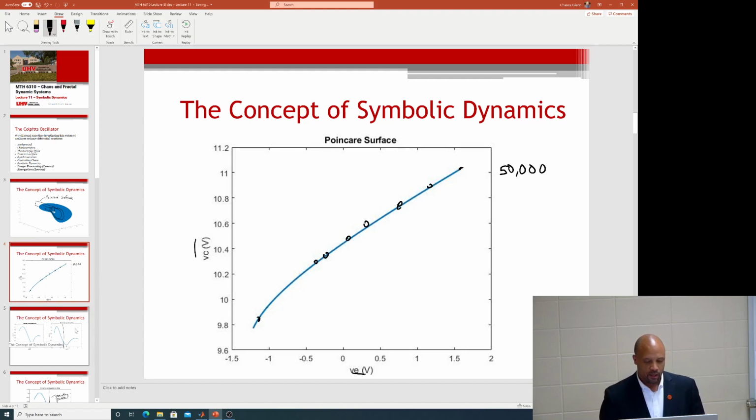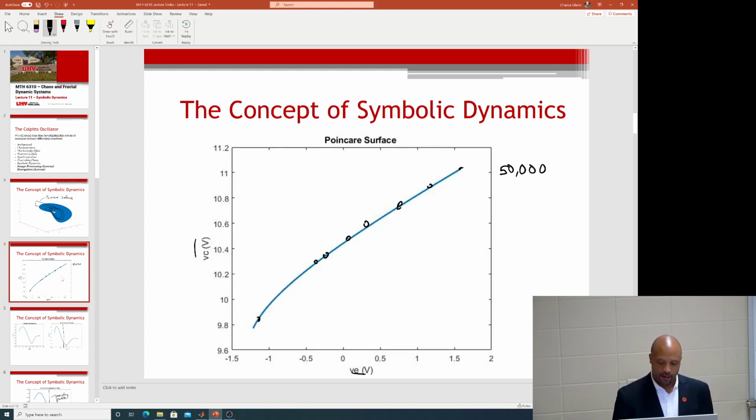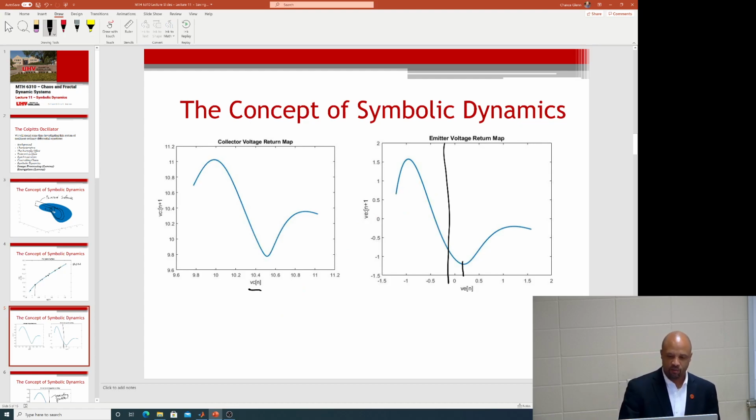Now, we went further to say that if you then look at the return map for either the collector voltage or the emitter voltage, and that means if I track a point on this Poincare surface, let me go back to it. If I track a point here, where does it show up next? And it could be all the way over here. And then the next point might be here. Well, there's a mapping that allows you to see its actual dynamics, and that's what this return map is.